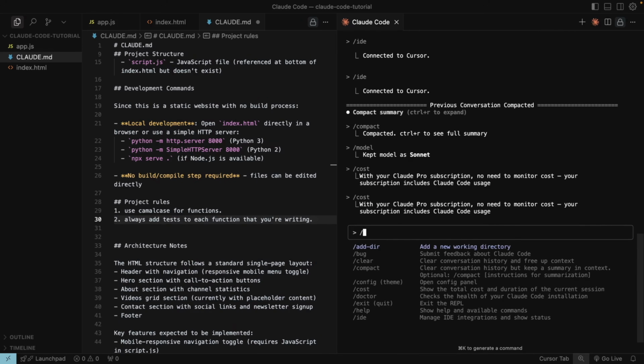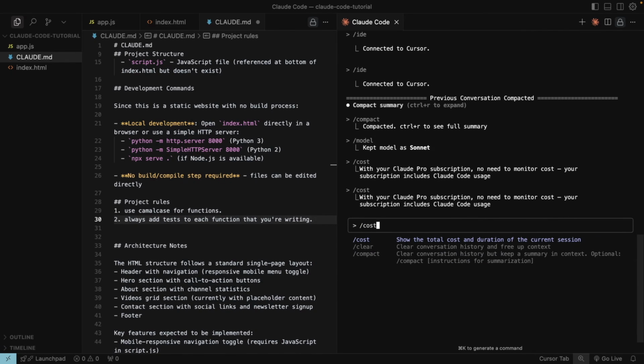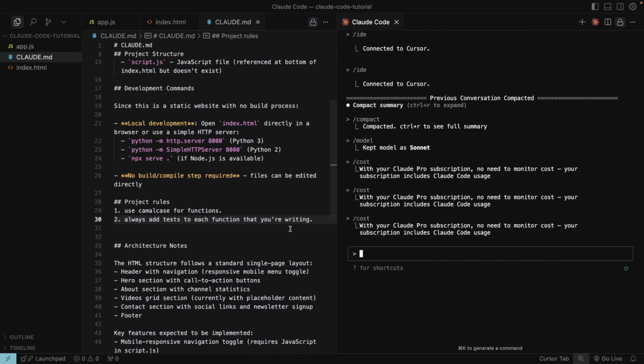We also have the cost command. If I click /cost, this will show me the total cost and duration of the current session. Because I have a pro subscription, this will not be monitored, as you can see here. But if you are using Claude Code based on API usage, you will see the costs of this session.